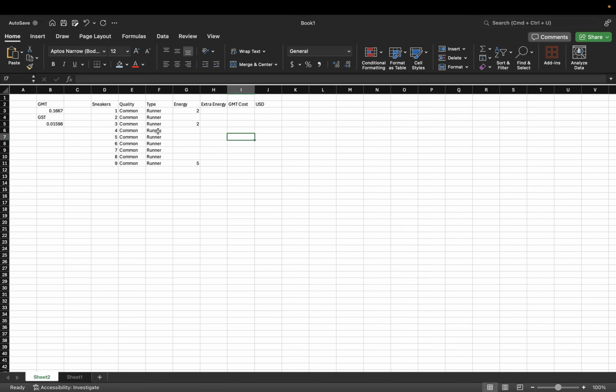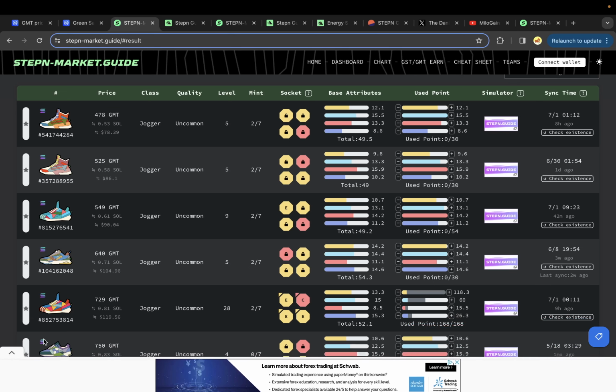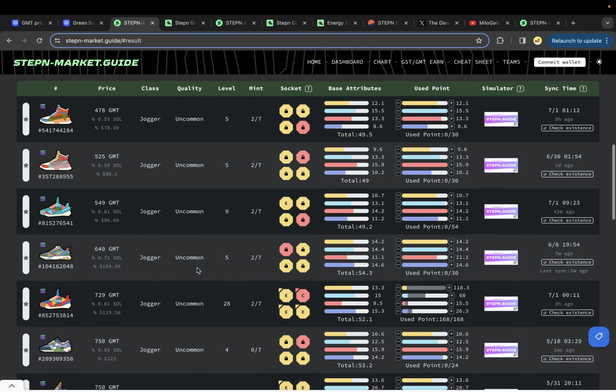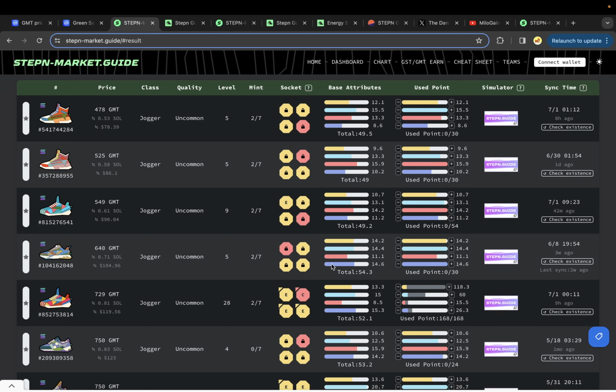I'm going to grab an uncommon and just put it here in my slot number 3. I want to get a GST earner, but that has a good base attribute point so that I can get some good boost once I plug some eventual gems here. I think 15 is on the higher end, but this 640 jogger uncommon with 14.2 is pretty good. Then I like this comfort socket here, because then I could put a comfort gem and this will preserve the HP down the line. So yeah, I like this jogger.